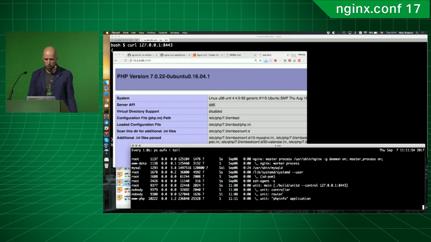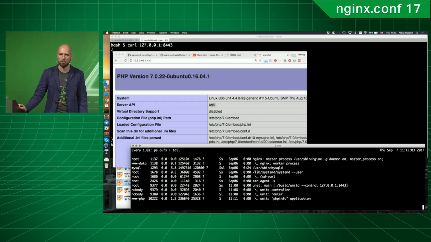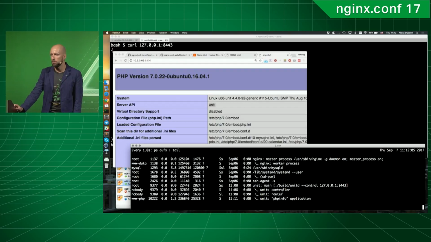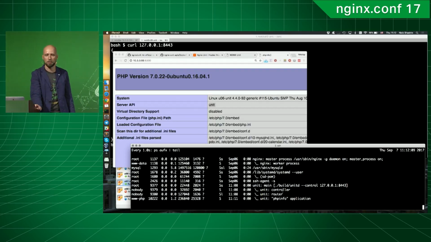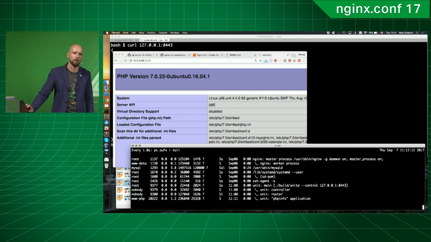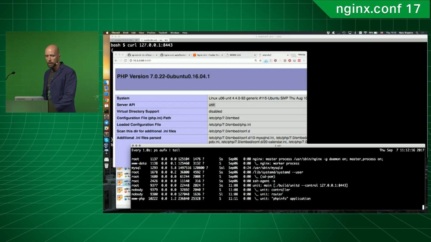OK, in the process list, you immediately can see that we don't only have the controller and router process, but also this new application process. The number of those application workers, the maximum number is what we defined in our JSON file in our configuration that we uploaded. OK, that was pretty easy, right?